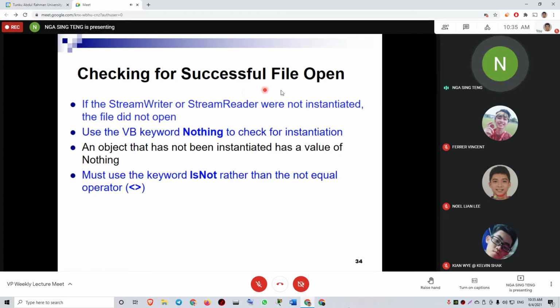So checking for successful file open. If the StreamWriter or StreamReader were not instantiated, the file did not open. Okay. So use the VB keyword Nothing to check for instantiation. An object that has not been instantiated has a value of Nothing. So you check whether it's Nothing or not. So you must use the keyword IsNot rather than the not equal operator. So here, to check for file opening error, whether it opened successfully or not, we use the keyword Is Not.